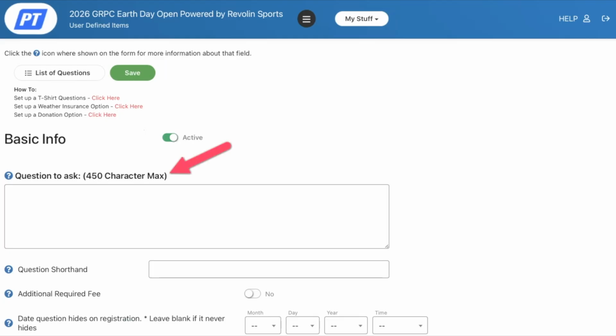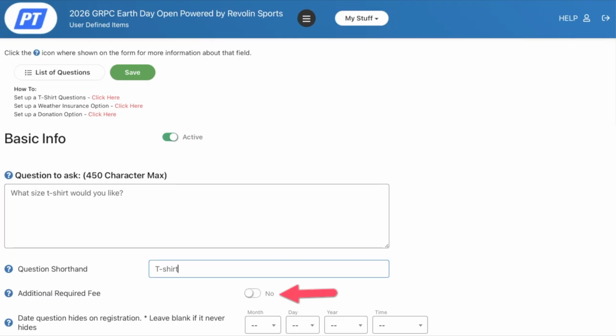In the Question to Ask box, place the information you wish to be displayed to the customer. In this example, we will ask about their t-shirt size. Question shorthand would be t-shirt. Additional fee would force a fee to be used based on the question, not the answers. For this specific example, we want this set as no, since shirts are included with registration.